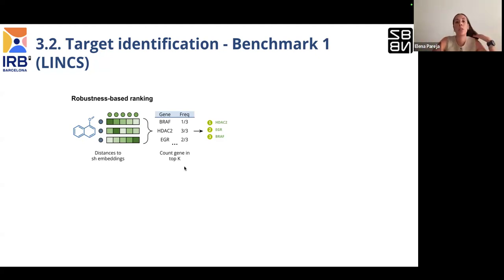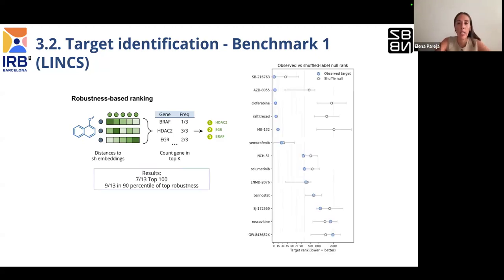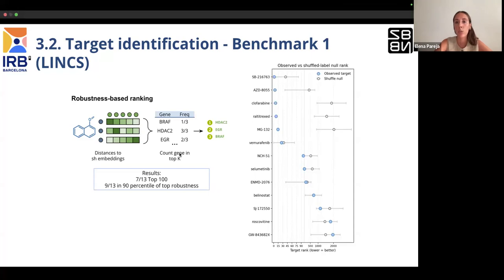So with this, we wanted to evaluate how good our ranking was working, and we used a benchmark from the links, so suggested pairs of compounds and genes that in principle should be correlated because these genes are the target of the compound. These are 13 compounds for which we know the target according to this benchmark, and we saw in which position we were able to prioritize the correct target in this robustness-based ranking.